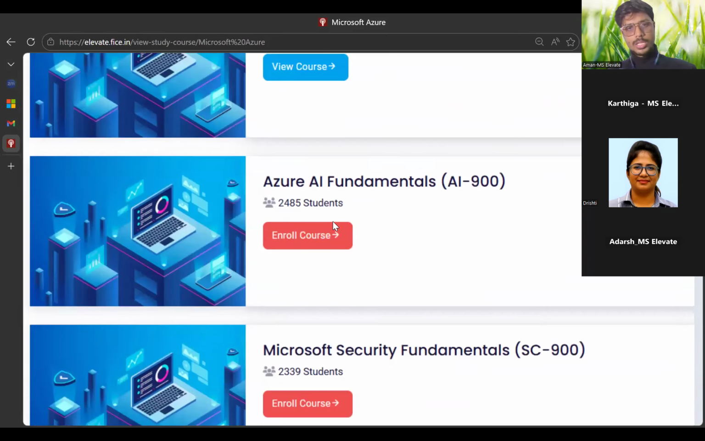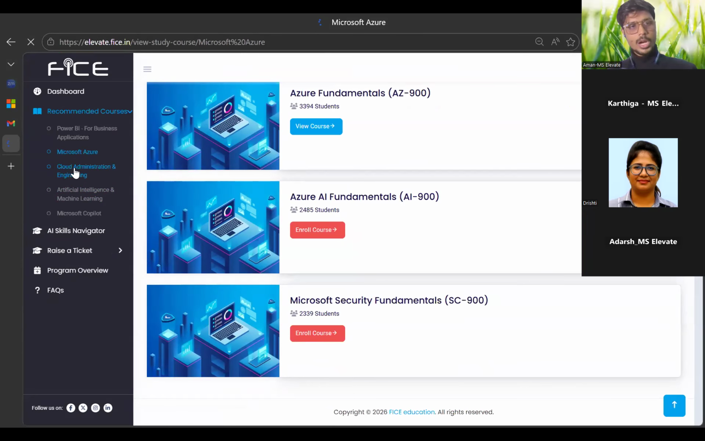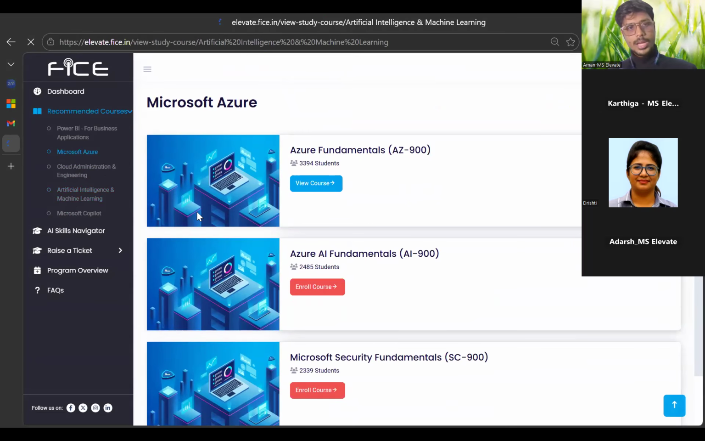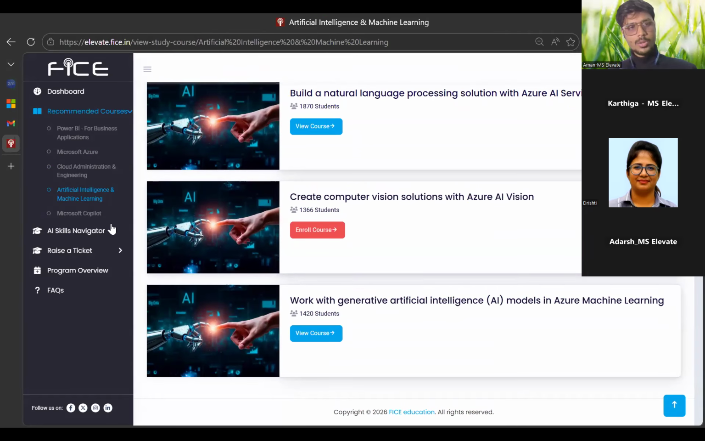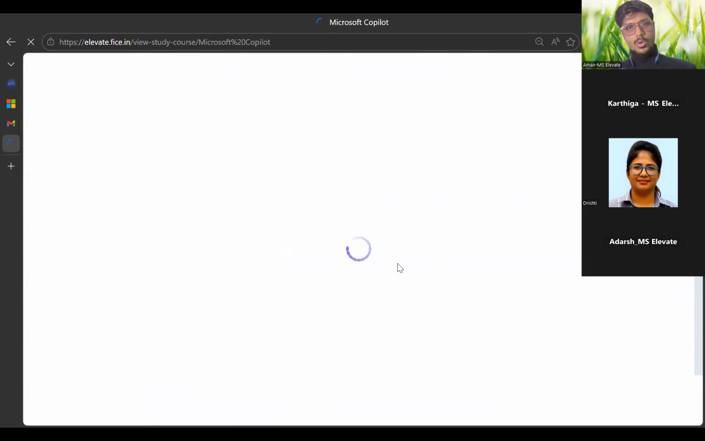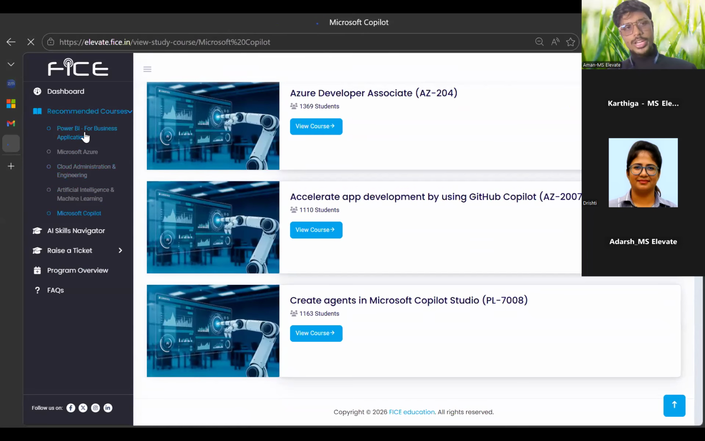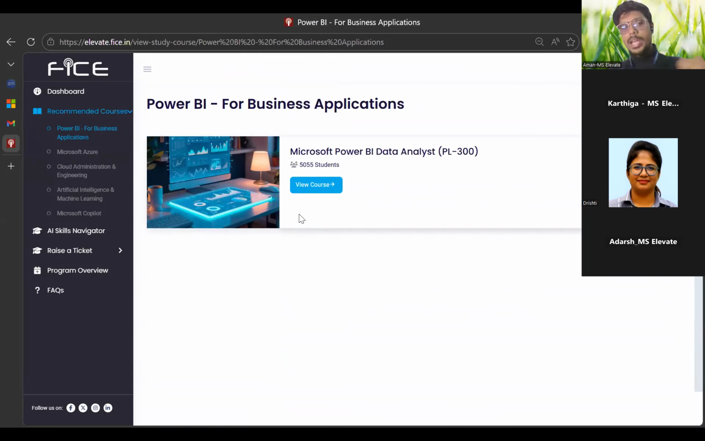There are total 3 courses. In Cloud Administration Engineering, there are 3 courses. AI/ML, there are 3 courses. Copilot, there are 3 courses. So you need to complete them one by one.